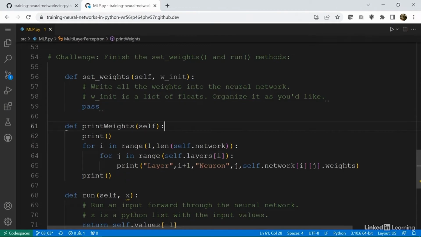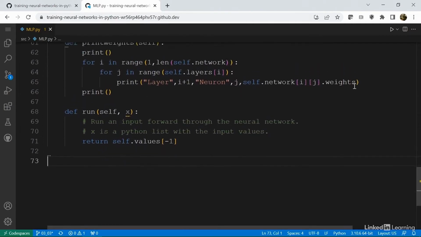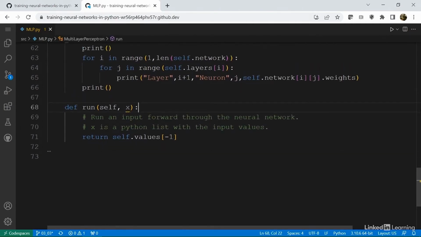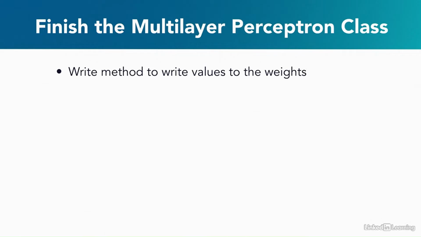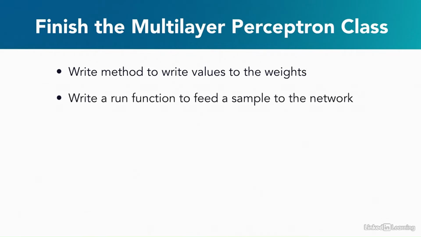Also notice that I have written a printWeights method starting at line 61. This is for you to check if your neural network received the weights correctly and to see the weights when you have trained it later in the course. And lastly, we have the run method starting at line 68, which feeds a sample to the network and returns a NumPy array with the output values. Let me tell you what to return just to be clear. We simply return the last element in the values array, which is a NumPy array containing exactly the output layer values. So to recap, you must write a method to write values to the weights and the run method.